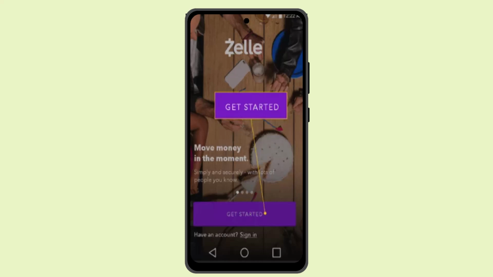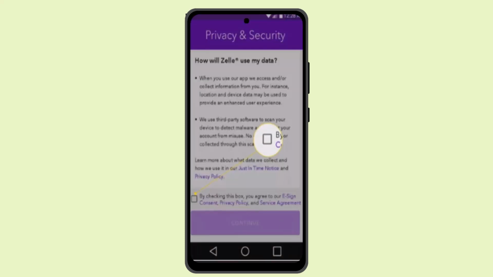So in that case, you have to go ahead and log in to your Zelle app. When you open up your Zelle app, it's going to show you an interface something like this. So right on this page, go ahead and tap on get started. As you click on get started, mark the terms and conditions and move on to the next step.